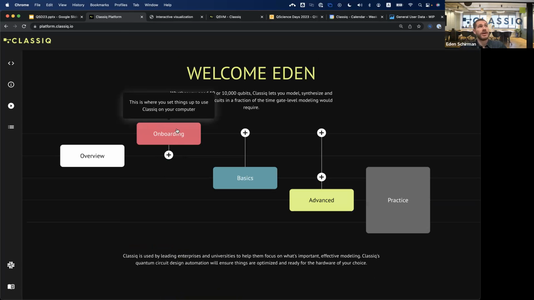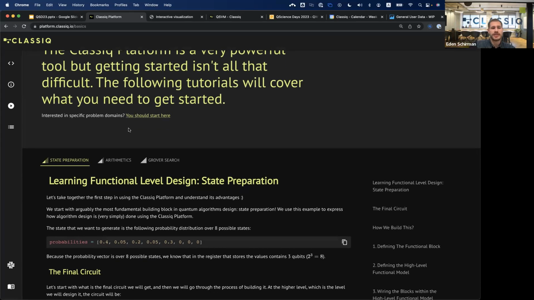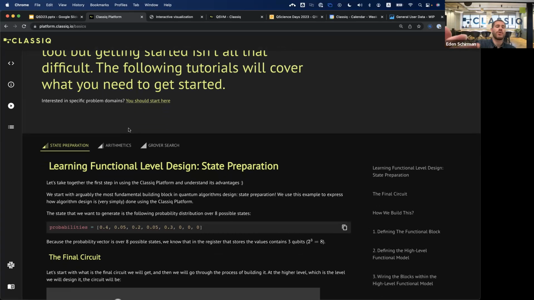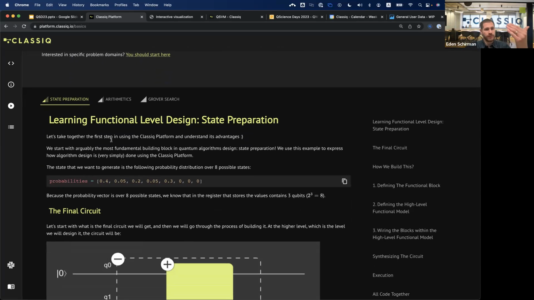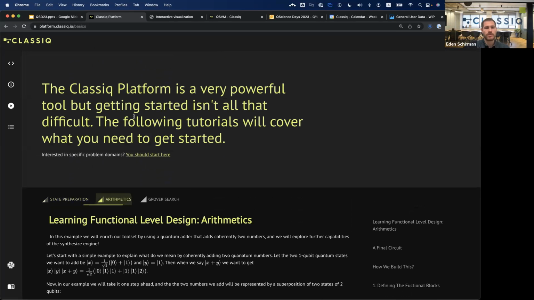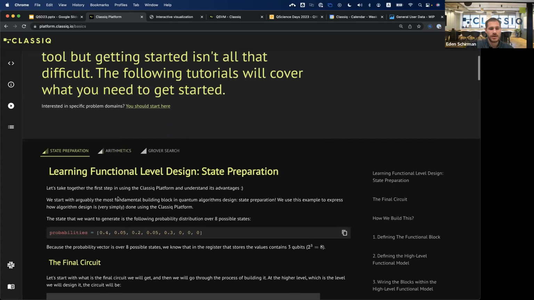So if anyone has done it and has any questions, you can ask now. Otherwise, after you've done the onboarding, you can go to the basics. Here we have a few tutorials that go through how to build your own models from the Python SDK. I'll quickly go only over the first one, and then you can continue to the next ones. They go up in level of difficulty: after the arithmetics, the Grover search that you can build on your own.